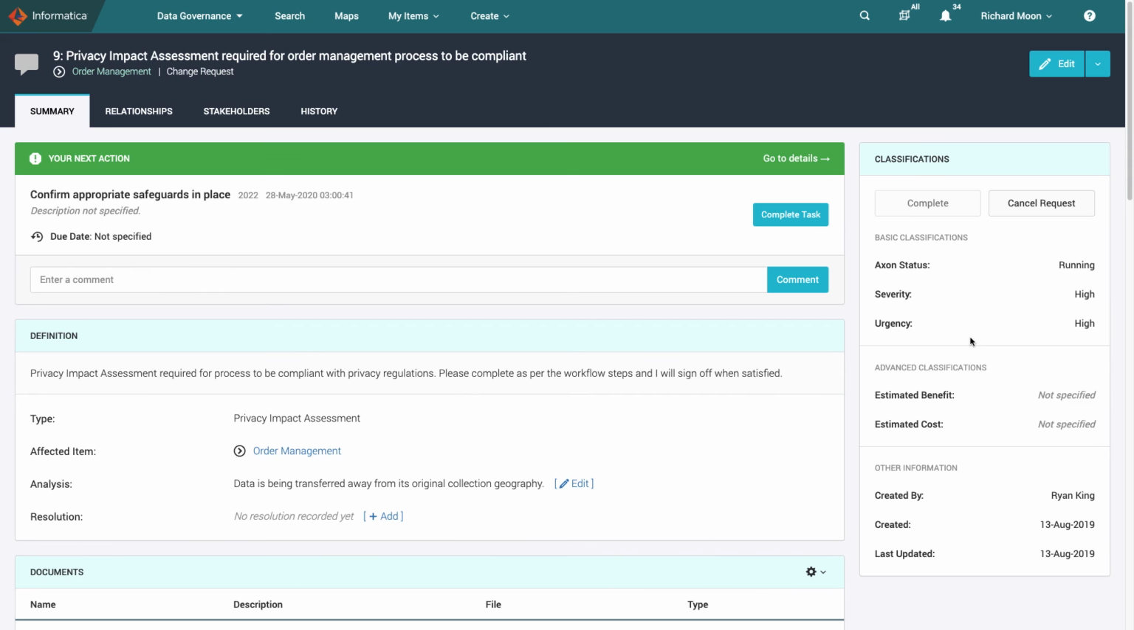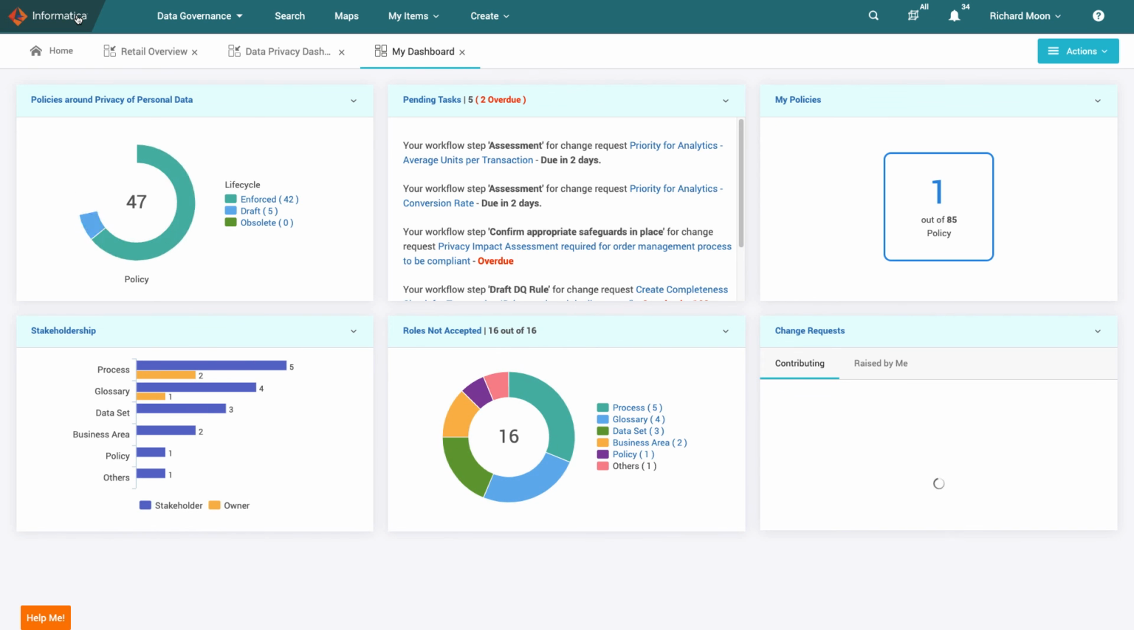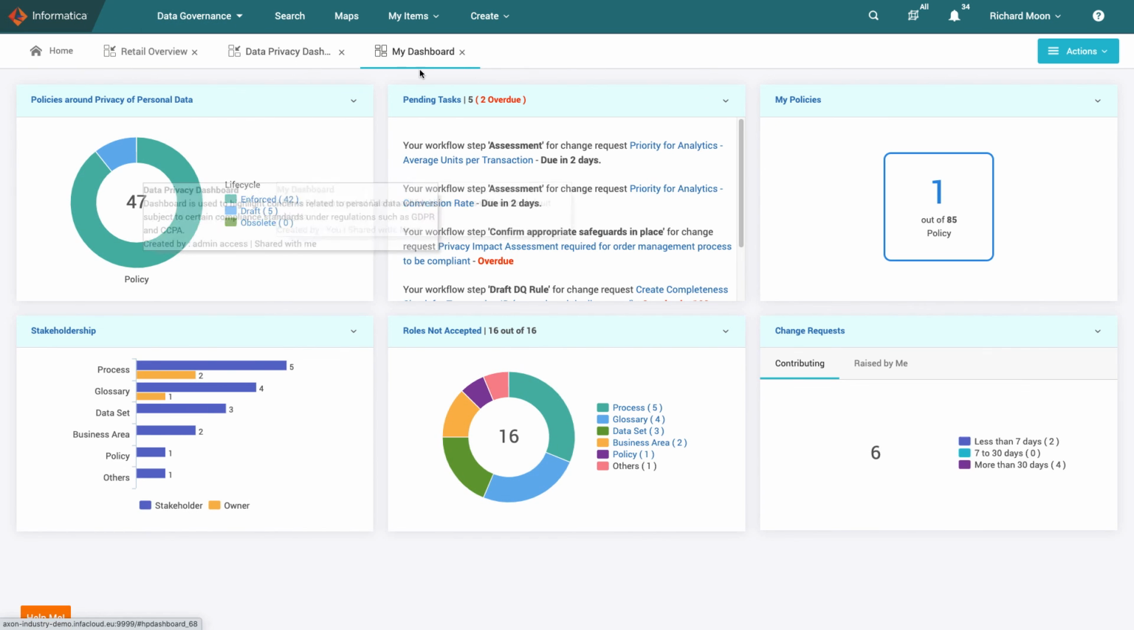So that's the end of that stage of the demo. And at this point, this is where Richard could return to his dashboard and use any more widgets to do any more jumping off tasks.